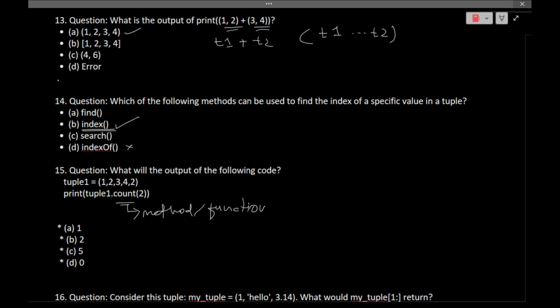It will be counting the number of occurrences of the argument that you will be providing inside that particular method. So what's the argument here? The argument is 2 over here, and it will start to count the number of occurrences of this 2 inside this tuple. How many times? 2. So the correct answer will be 2.